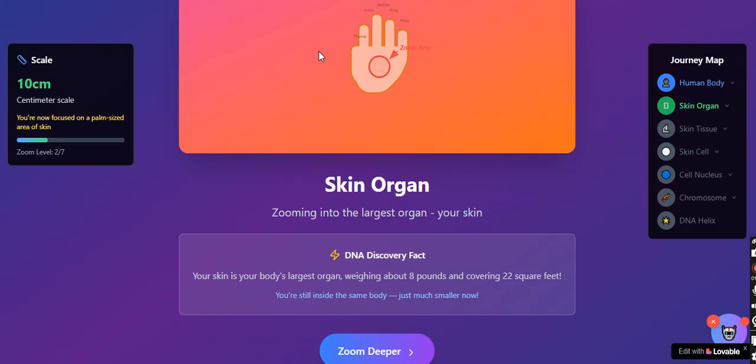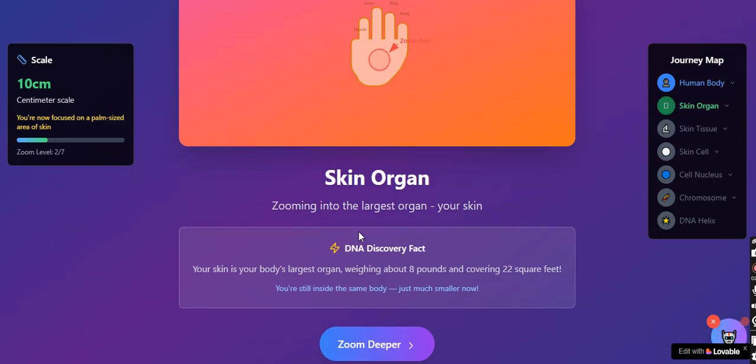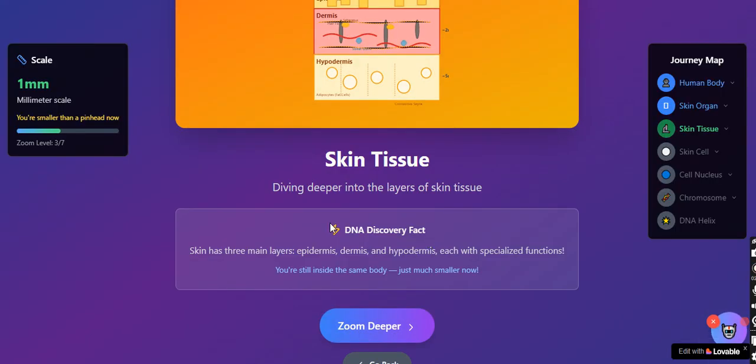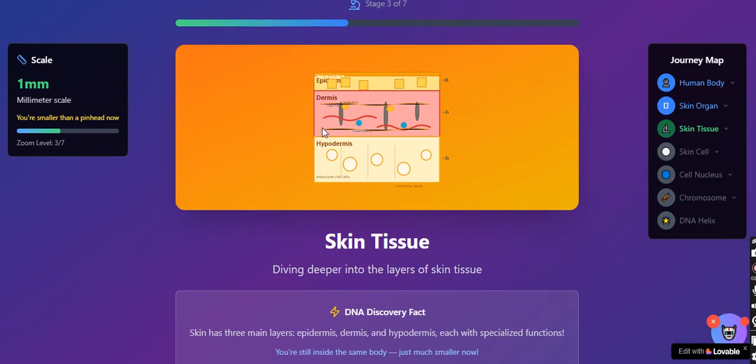So now we are at the organ level. So you can see centimeter levels. It's 10 centimeters shown. The skin, an area of your skin, that is the largest organ in your body, right? Now let's go deeper, and we are now at the tissue level. You can see the scale is now millimeter, so it's 1 millimeter, and you can see there are three main layers: epidermis, dermis, and hypodermis. So it's the skin tissue, right?